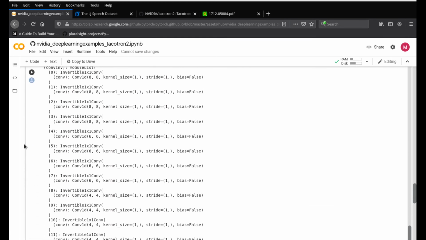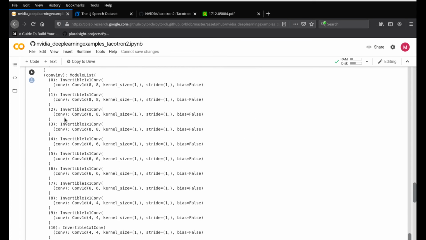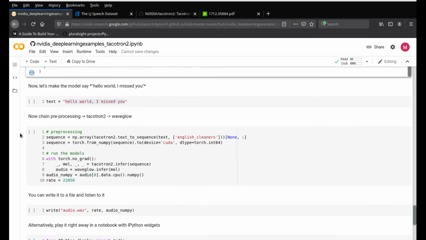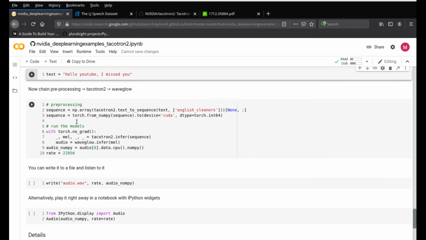With that, I think we were able to set up WaveGlow as well. All the WaveGlow is set up, and now everything is ready. We just call the model and generate the audio for us. Here it says it's using this text, hello world, I missed you. Instead of that, we'll put hello YouTube, I missed you. Let's go ahead and play. We are using this text, and we are asking this model to generate that audio for us.